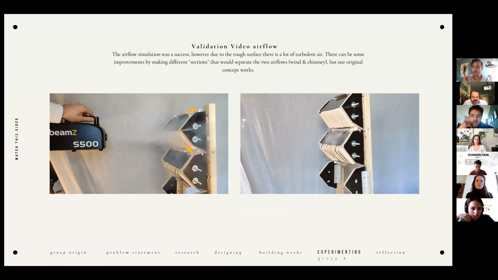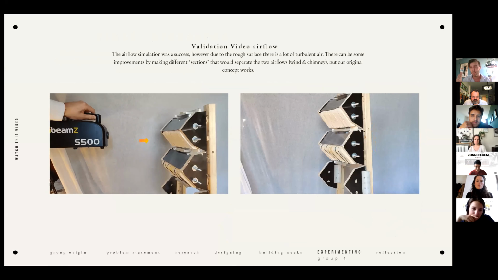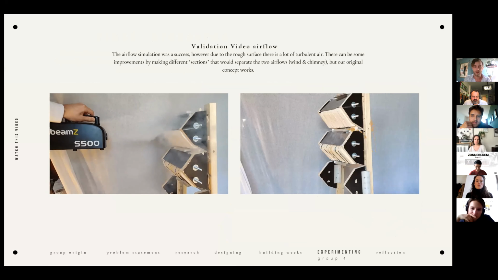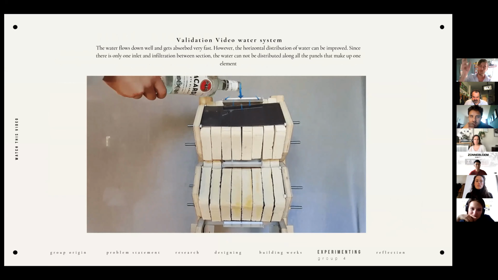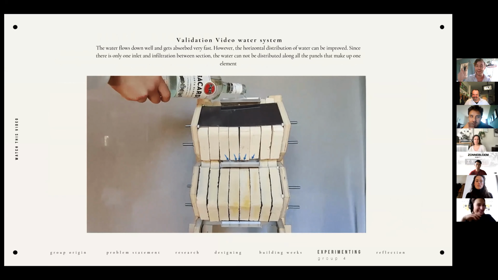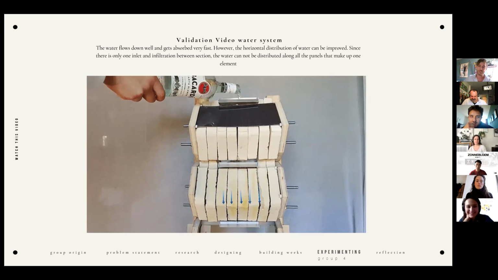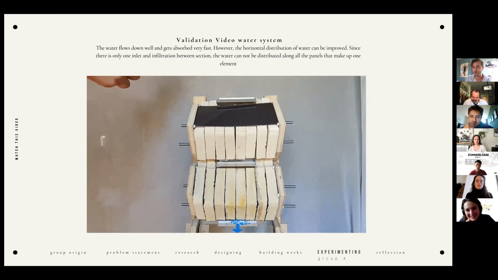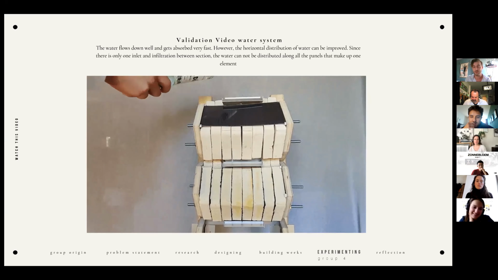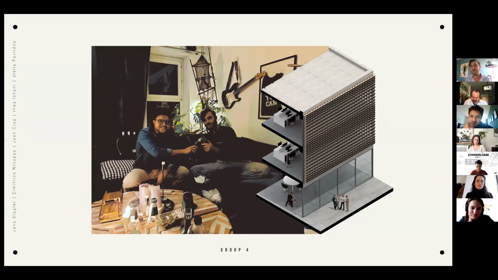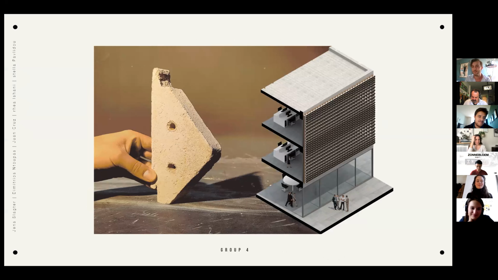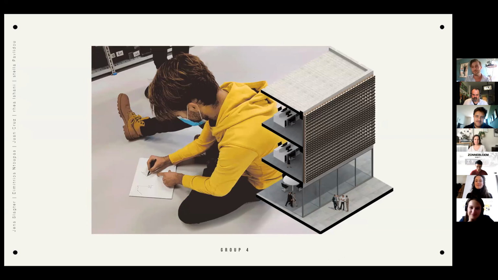But we were able to build a prototype and test the airflow from the outside wind pressure and from the chimney effect, as well as the water. What can be improved: we have two sets of design right now for the section, and there can be more different designs, making it work even better and smoother. The water can be more saturated along all the panels. As well, the Grasshopper script worked, and we were able to make different applications for different buildings. So this was our project, thanks very much to Christine Jetten, and we are very proud of our project.